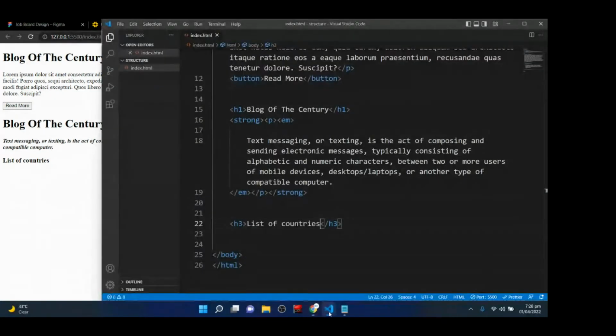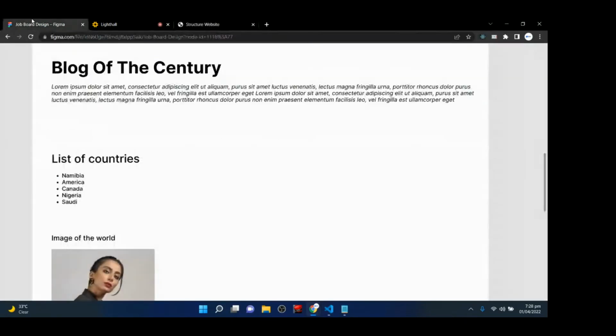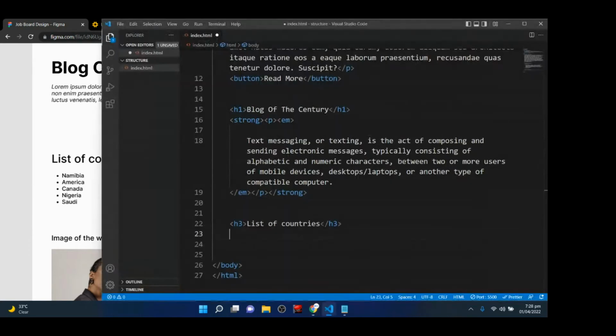Now I would write down my list of countries here. Like what we learned yesterday, to create a list in HTML, you need to use an ordered list or an unordered list. In this case, I'd like us to use an unordered list, because what we have here is an unordered list. It's not numbered. So we need to use an unordered list. How do I do that? I would first of all create the unordered list, which is UL. I would say UL just like this.